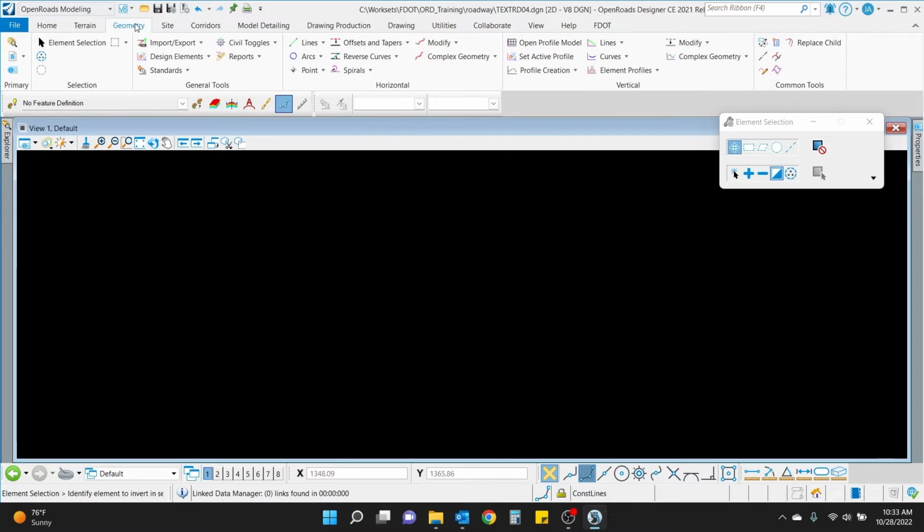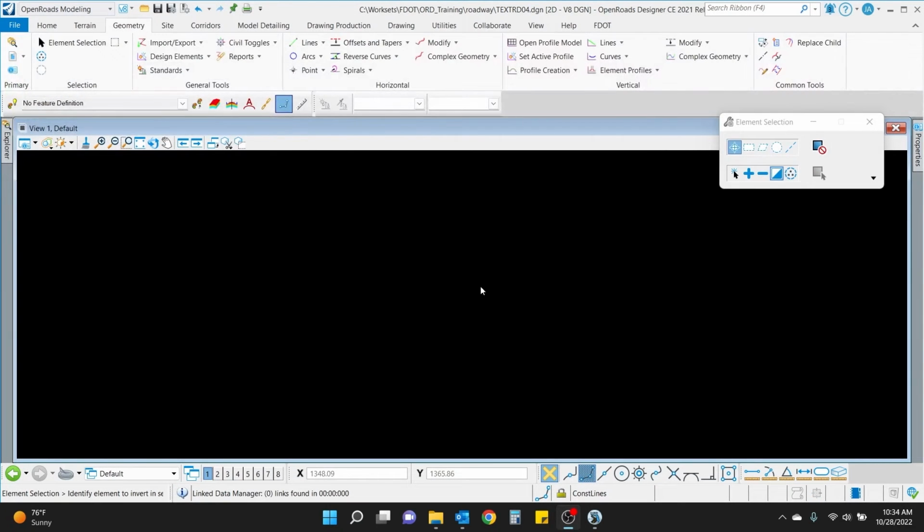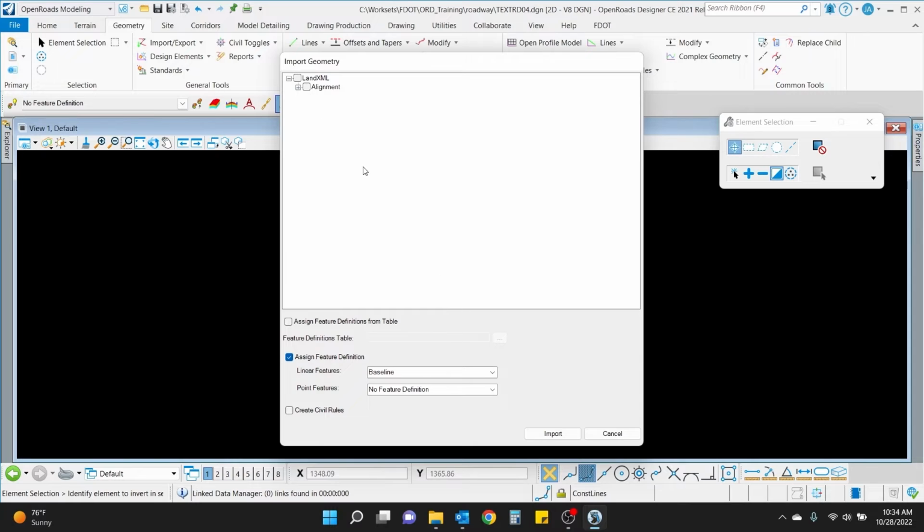Same place, geometry. Now we're going to click on, instead of export, we're going to import what you just made. Normally you want to save these XML files under symbology, but for this example, we're just going to keep it simple on the roadway. And this is what we just saved. This XML file has all the intelligence of the alignment that was created.